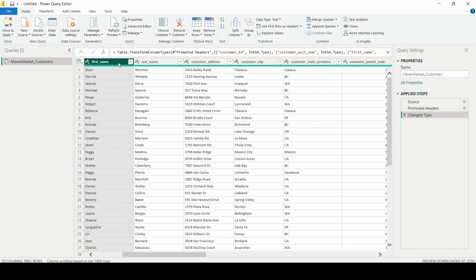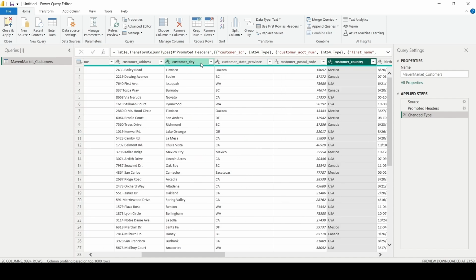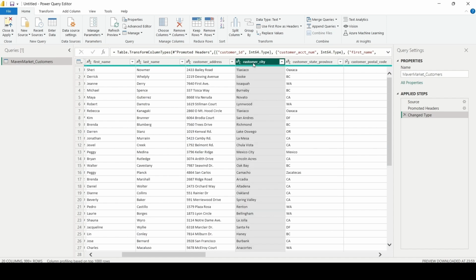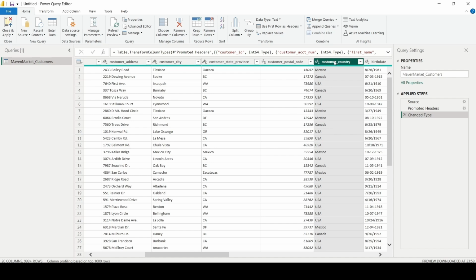Now, let's move on to the columns that contain text data, starting with first name, last name, customer city, customer state province, and customer country. Each of these columns contains text, meaning letters or words. Power BI has identified them as text, which is correct. You can see the ABC symbol indicating that it is a text data type. So, no changes are needed in these columns.